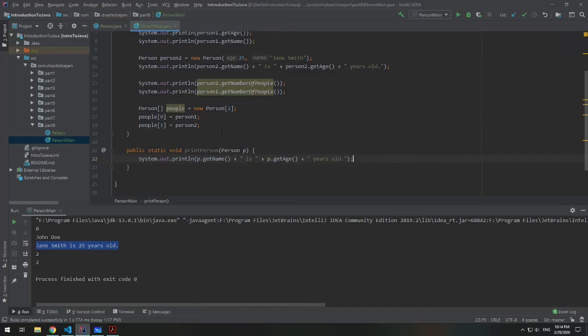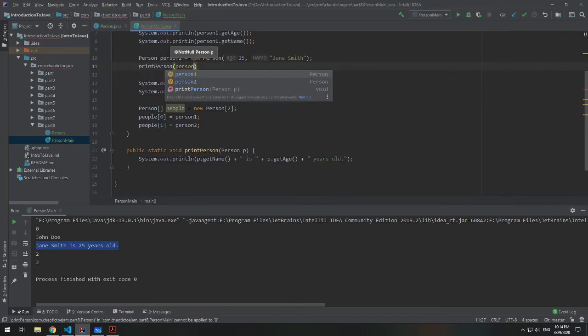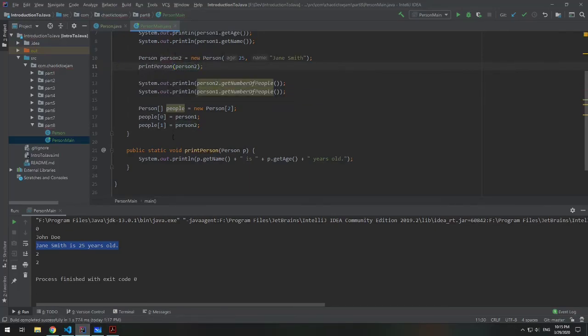So this is going to do the exact same line of code here, but as a method, and now we're passing our custom class that we created as the parameter type. So let's replace this line with printPerson, and we pass in person2. Then let's run this code and make sure it prints out the exact same things it did before. And there we go. Exact same output as before.